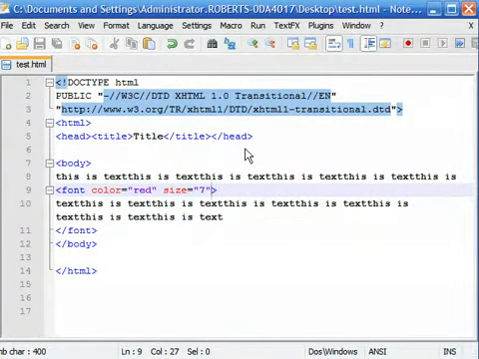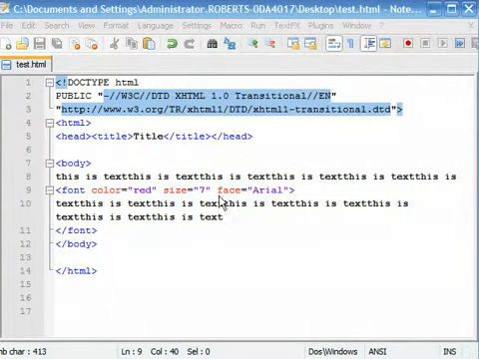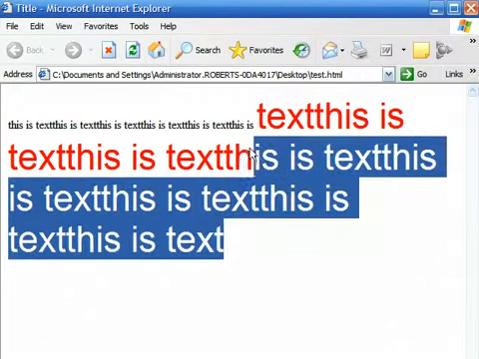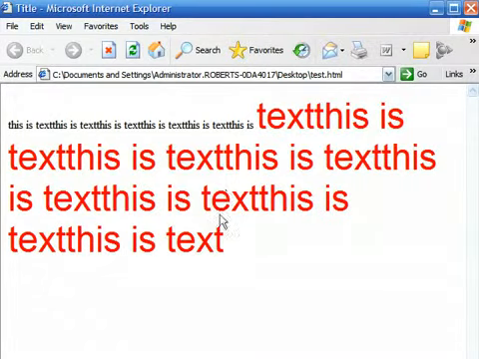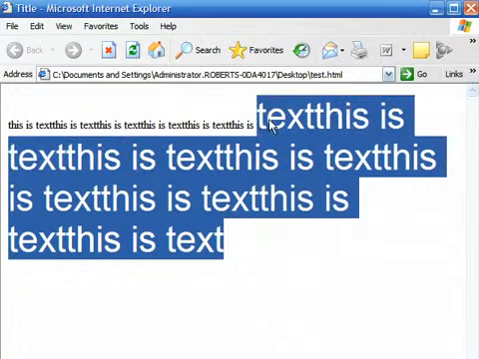Now you can also use one more attribute that's very helpful, and that's called the face attribute. And this changes the font. Now by default it's Times New Roman, and say we wanted to change it to Arial. So we put face equals and type in Arial and end it. So let's save it and take a look at what it looks like. As you can see, not only is it red and size 7, but it's also changed from Times New Roman, which is this font, to Arial, which is this font.